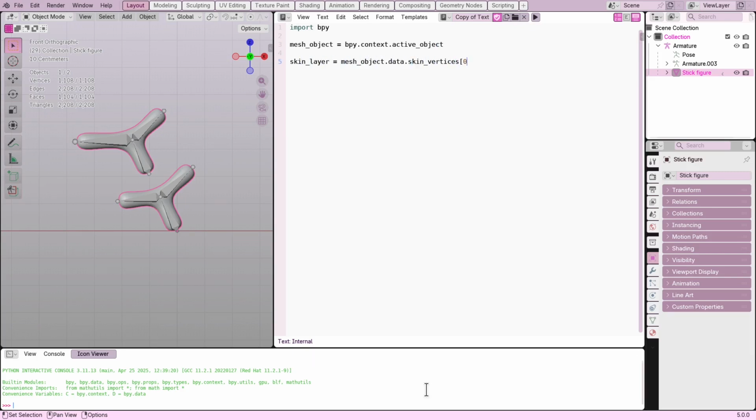Its data attribute points to the mesh, and a mesh has a skin vertices attribute that can hold several layers of skin specific data. Here we have only one skin modifier, so only one layer. And this layer has a data attribute itself, which is a collection with an entry for each vertex in the mesh. We can iterate over these and then use its radius attribute. This radius attribute is a list of 2 floats, and we can assign any value we like.